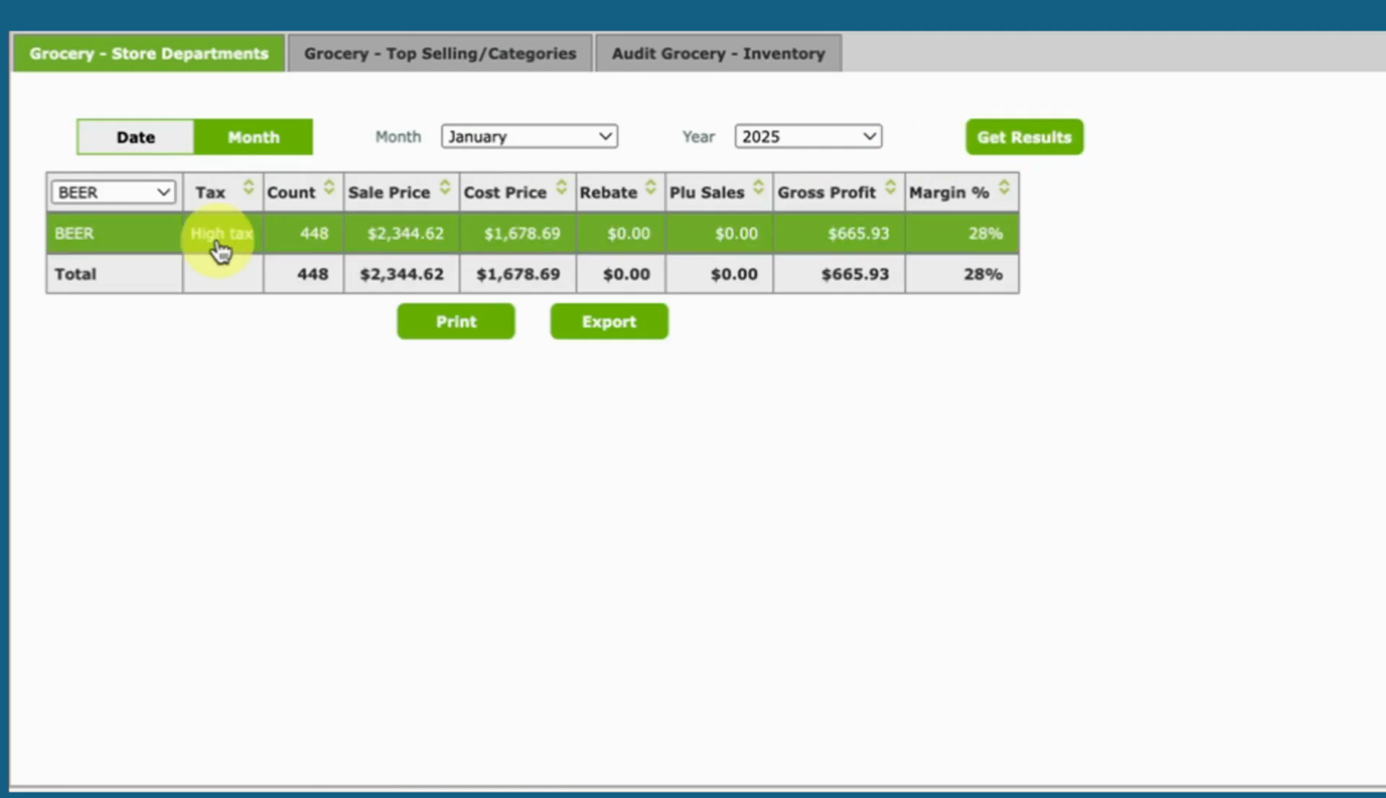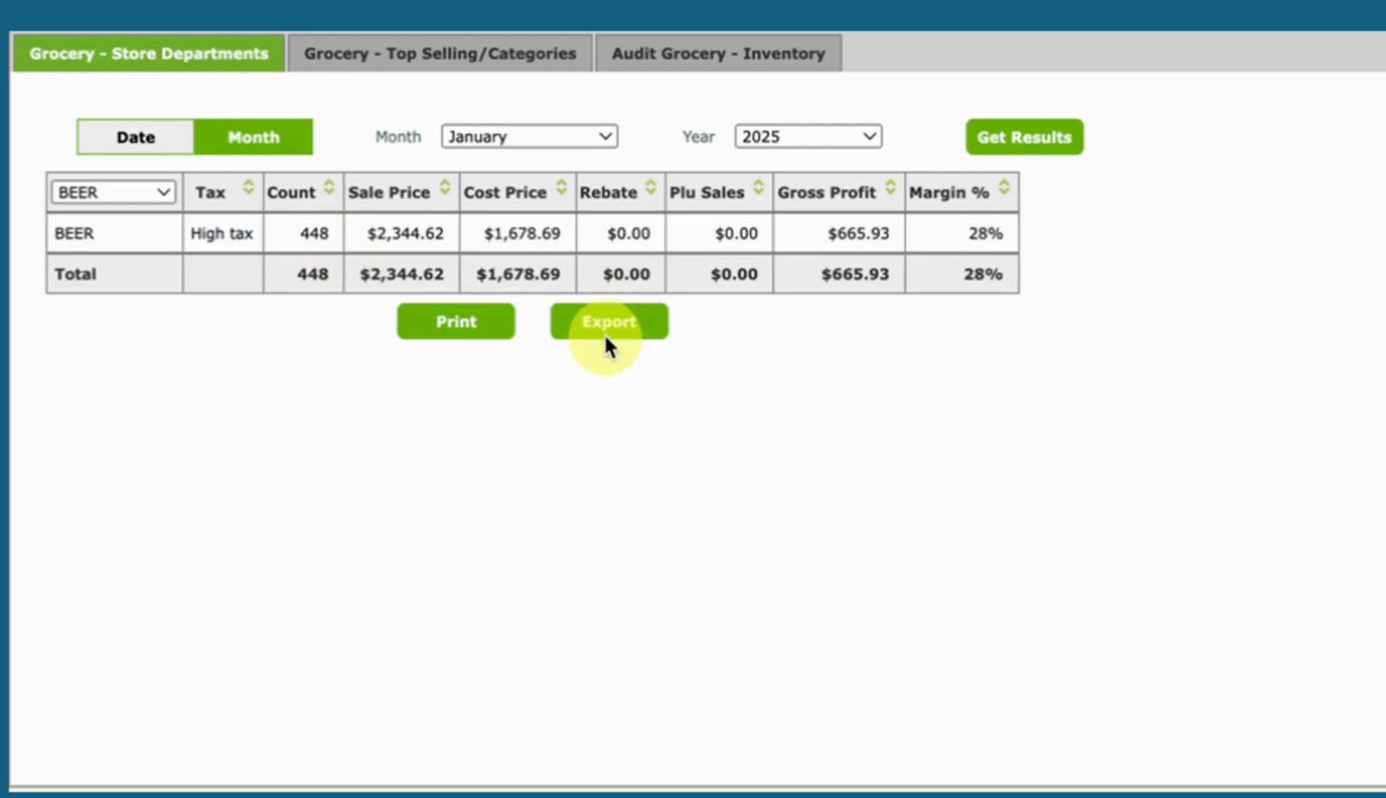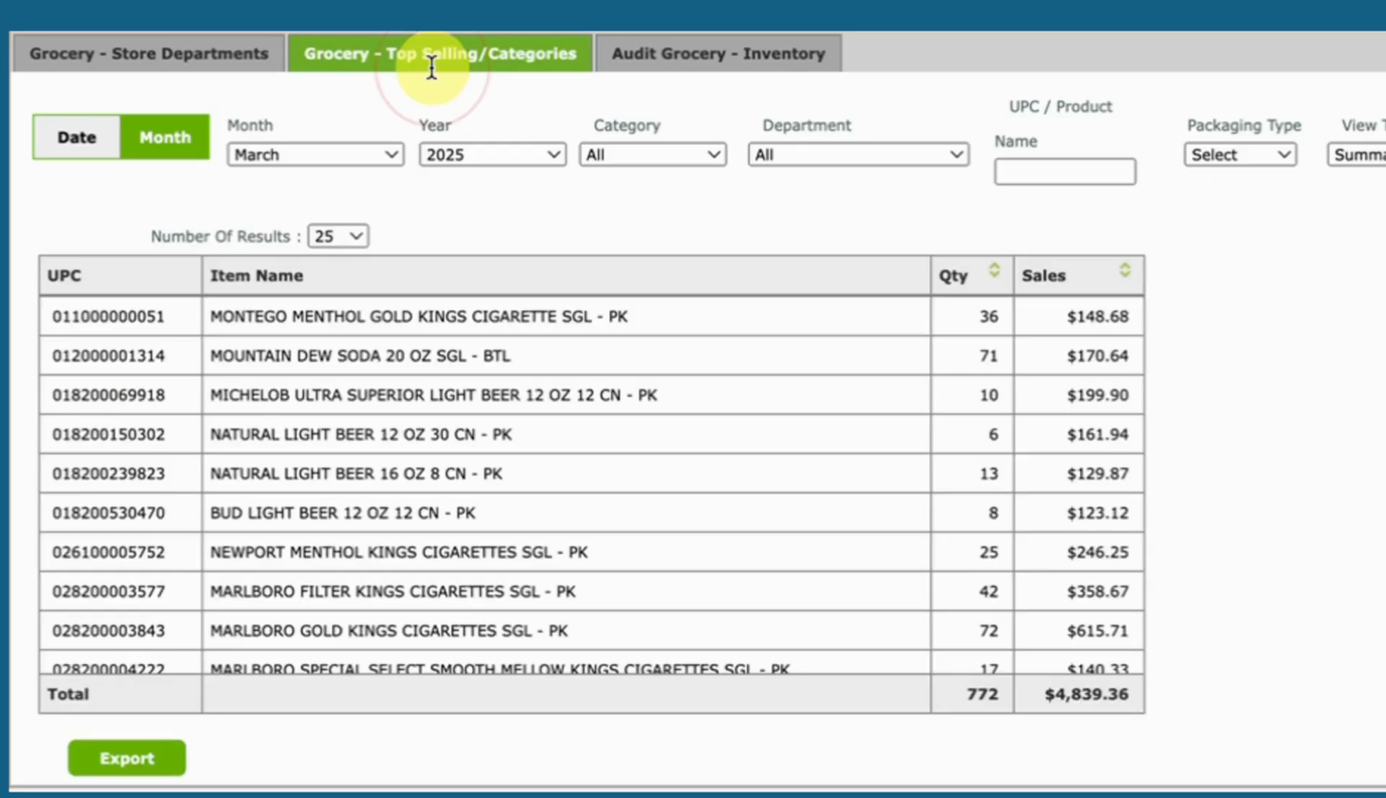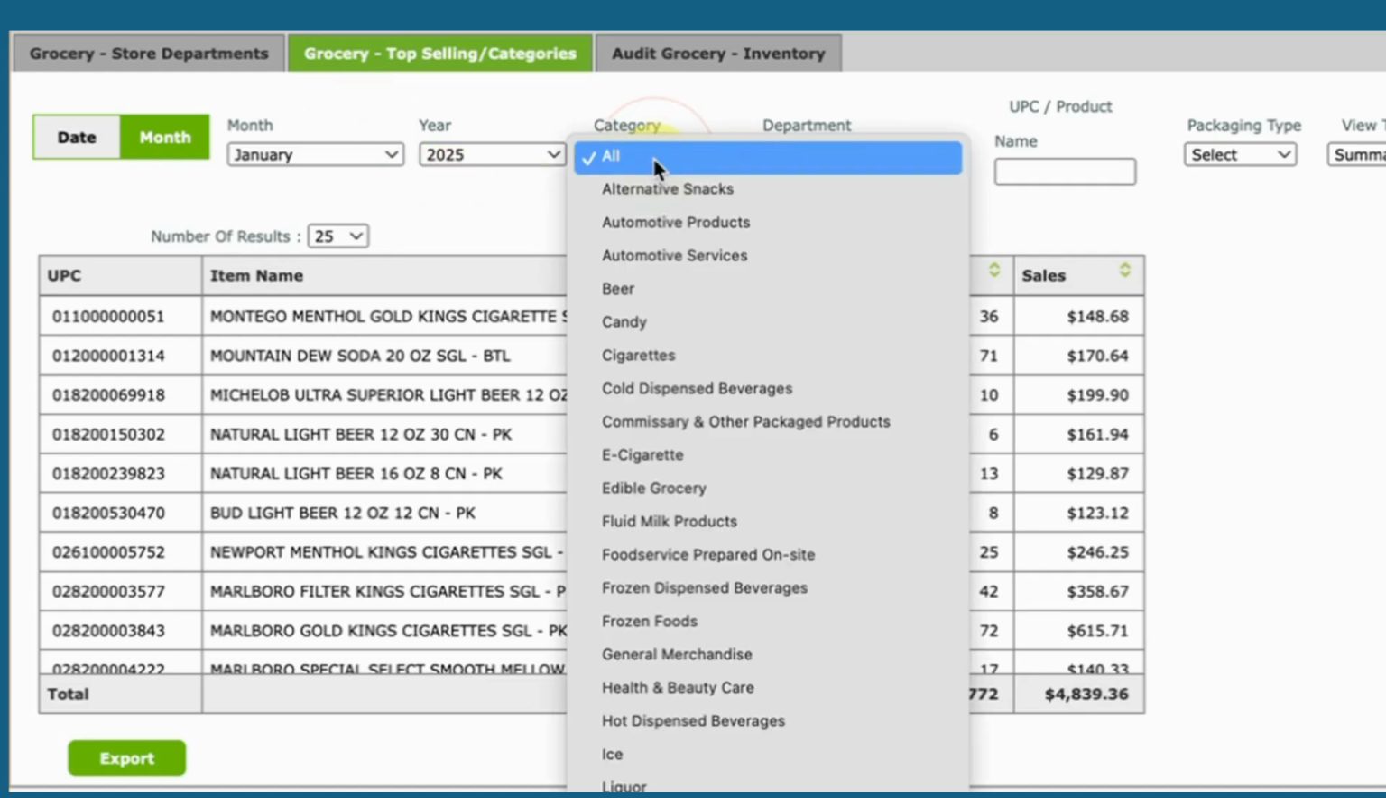Top-selling categories provides valuable insights into what is selling most in your store. This will help you make decisions about your current margins and if any changes may be needed. Finally, there is the Inventory tab. Here you're able to see the starting and ending inventory by category and date range.